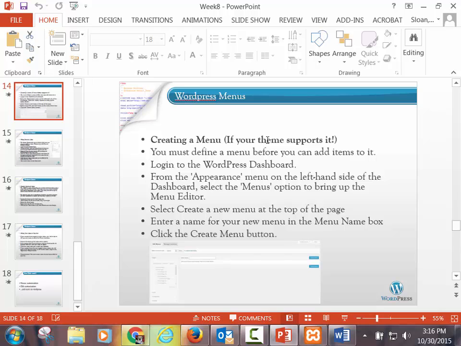Okay, I say if your theme supports it. Almost every theme allows you to make a custom menu. Some themes are really rigid or strict in terms of how they're set up because the menu is part of the way the theme works and they don't let you change it around. But most themes let you change a menu.